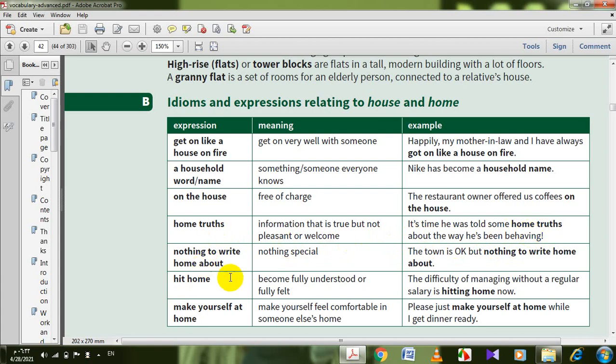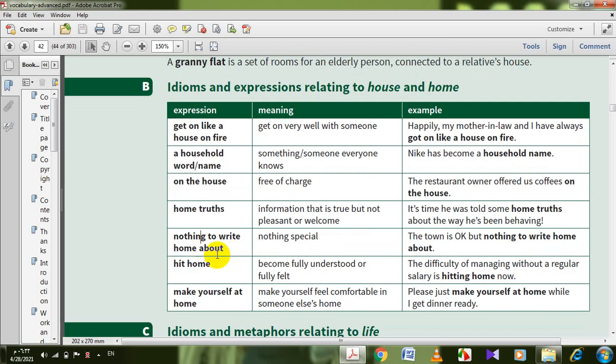Okay? Nothing to write home about, nothing special. If something is nothing to write home about, it means it is not special. It's ordinary. غير مميز يعني عادي, nothing special. Okay? The town is okay, but nothing to write home about. It is okay, but it's not special. It is ordinary. عادية. Okay?